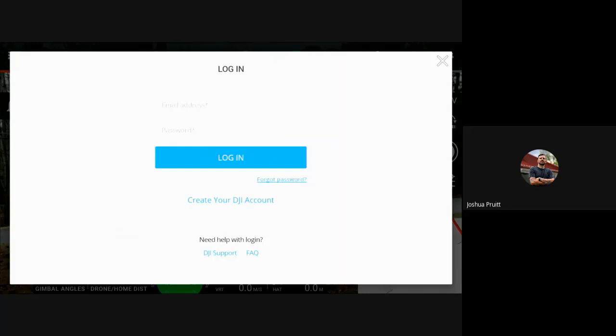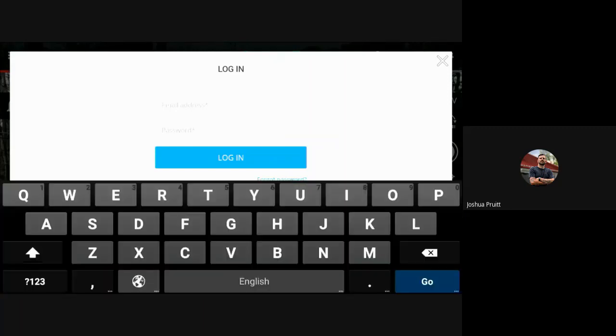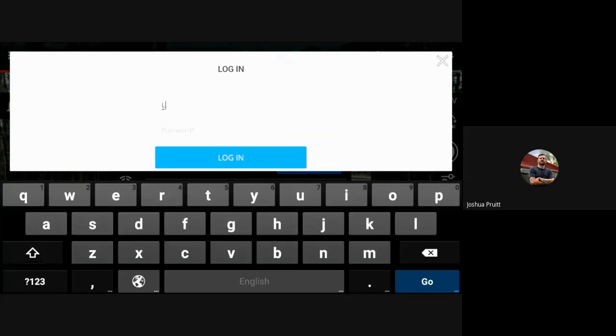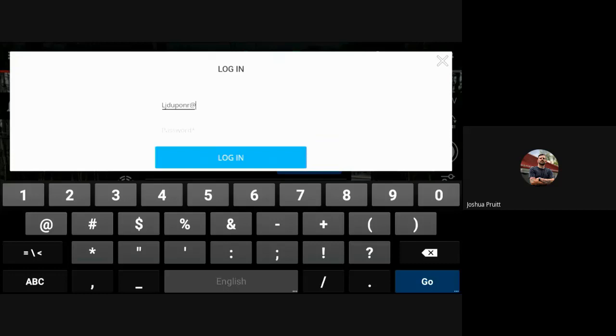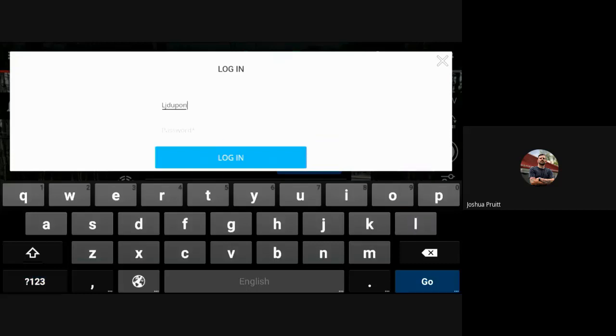So what I'm going to do is use a set of credentials that were provided to me that I know are linked with this aircraft. So again, it's asking for an email address, and that is our DJI email address that we listed on the account. So I'm just going to take a second, try to get this all correct here.